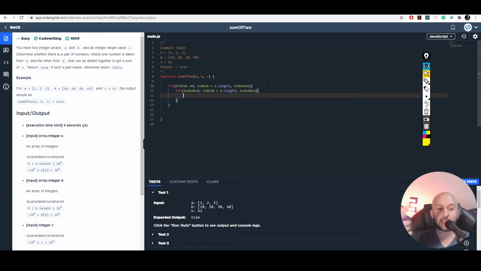And basically we are iterating over the two arrays, and then if what? If A sub index A plus B sub index B is equals to value, then we return true. Otherwise, once we finish all the fors, we can return false. And I was saying that we may be able to actually skip this.